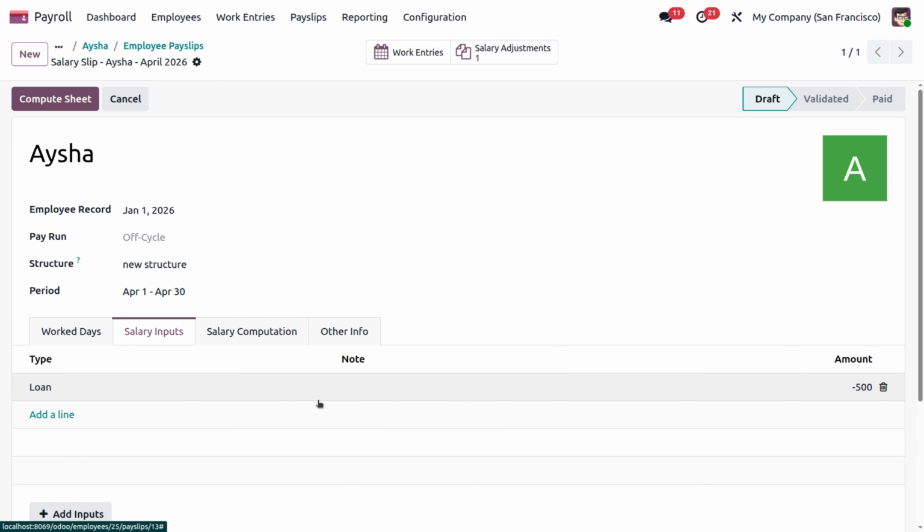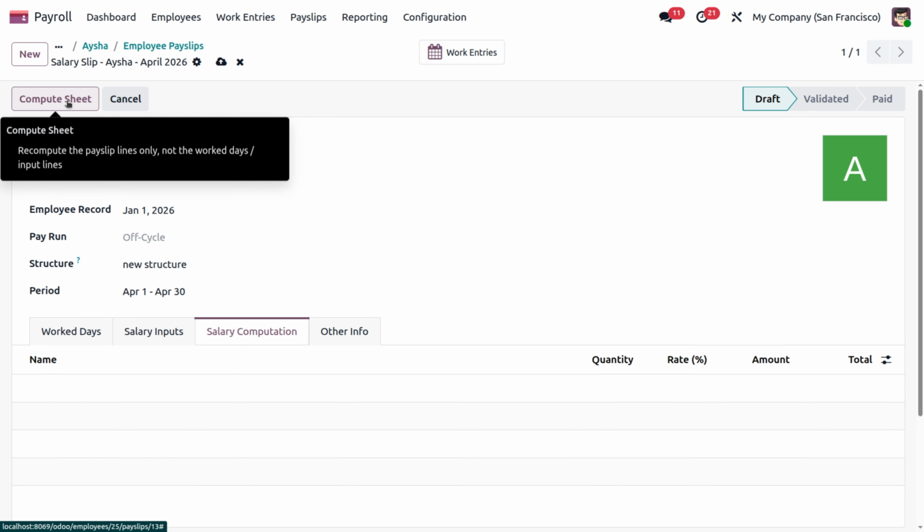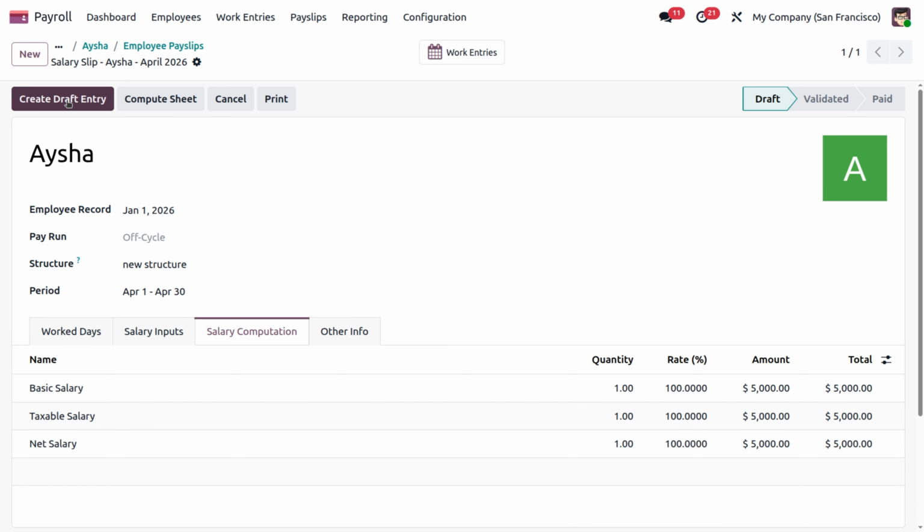Moving on to there, it's in draft stage, but we didn't even compute the salary. So these are the salary inputs. I'm going to remove the salary input. I don't want this. So there we have the salary computation. We didn't even compute our salary. By clicking on the option, we can simply compute our salary. Now you can see these are the basic things it has provided. Basic salary, taxable salary, and the net salary.